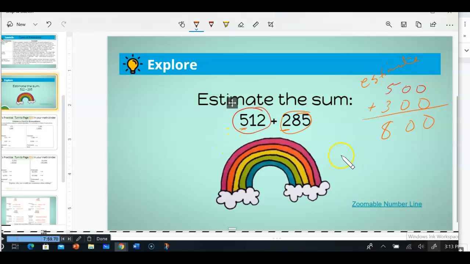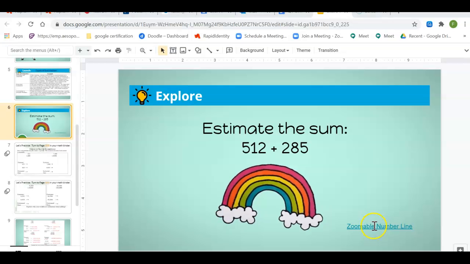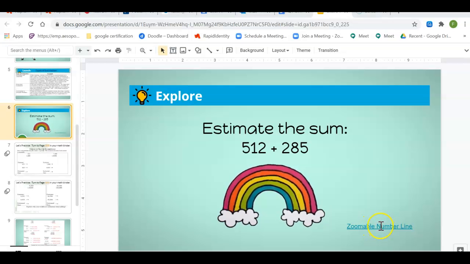All right, and there's a way that you can check using a number line. You can check using a number line to see if your answers are really reasonable. So I'm going to click on this right here in just a sec. In just a minute, you're going to click on the zoomable number line right here, so you can practice with your estimates.